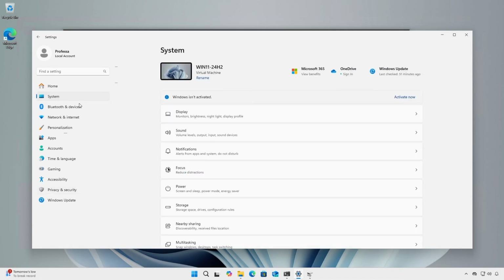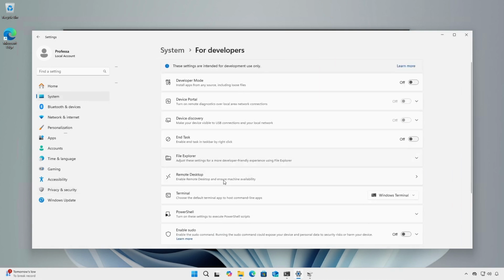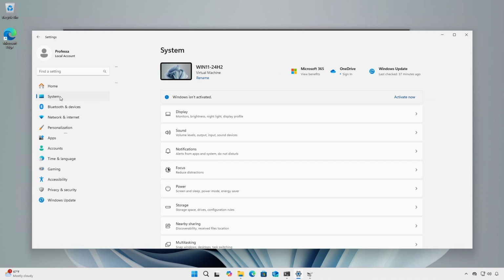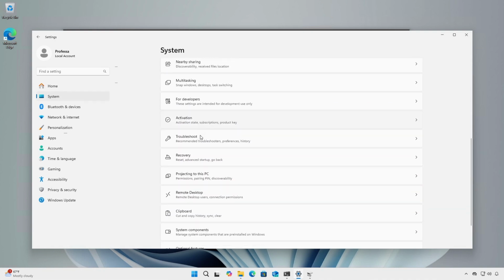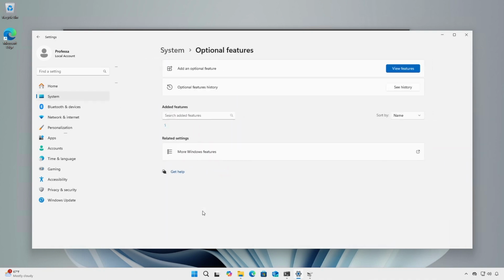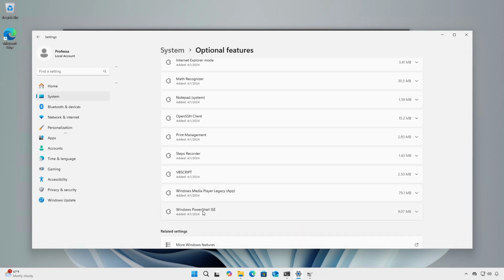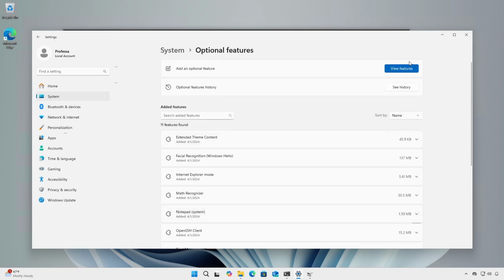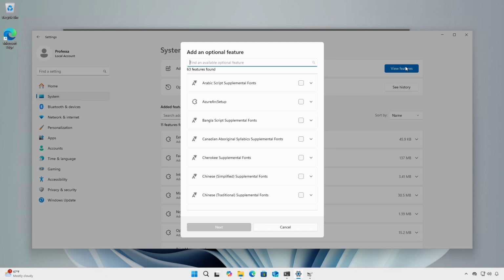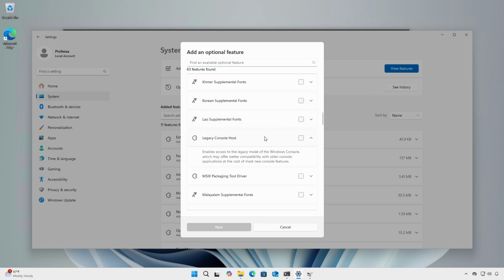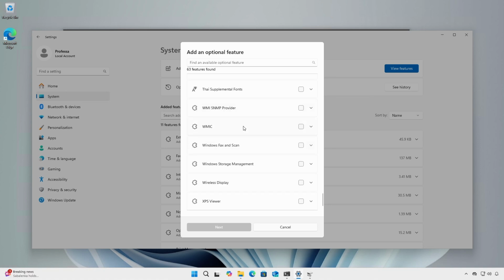Sudo, Super User Do, is now included under System for developers. VBScript and Steps Recorder, both of which Microsoft has announced would be deprecated in future Windows releases, can now be removed from under System Optional Features. There are 3 new optional features that can be installed: Azure Arc Setup, Legacy Console Host, and WMIC.